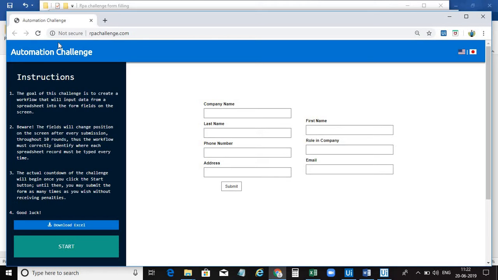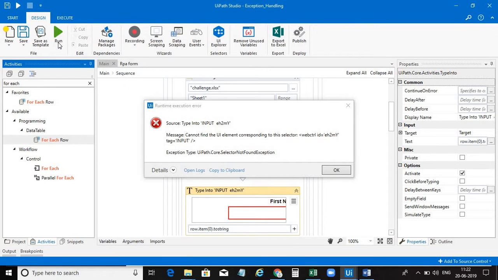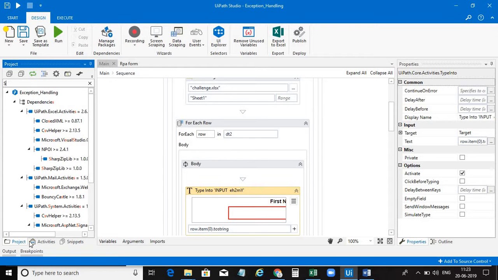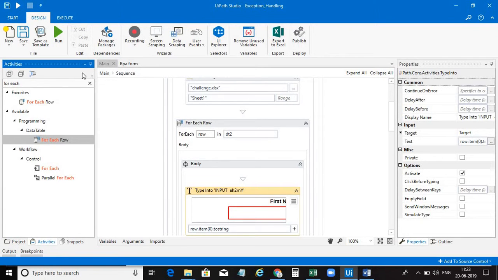It does take some time, almost 30 seconds, because UiPath's default timeout is 30 seconds. So we'll just wait. And okay, here we go. We see here type into cannot find the UI element. Why we are getting the error, we know, because the web element is changing each and every time. For this, we have already created a video last time on how to fix the static element selector to a dynamic one, where the position gets changed and it still fills the data.